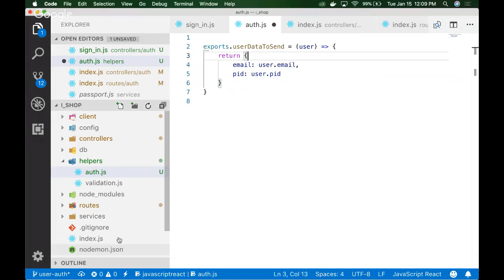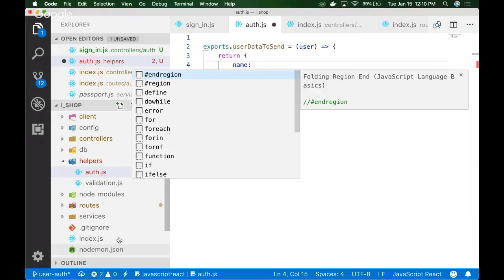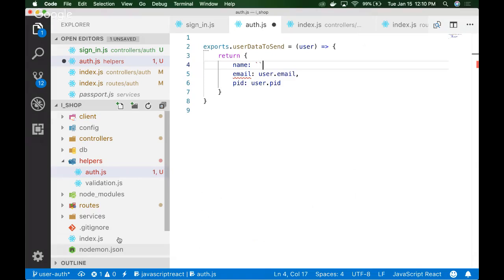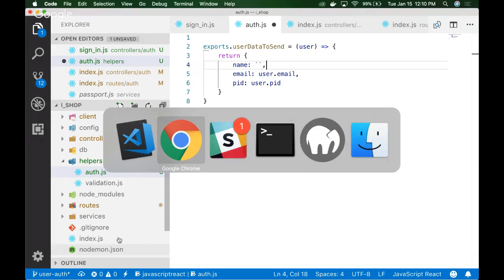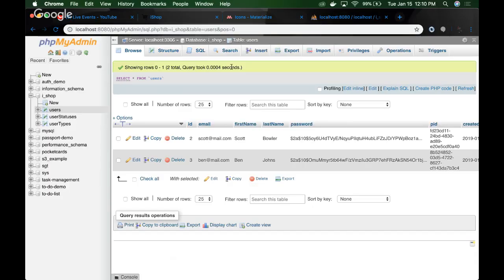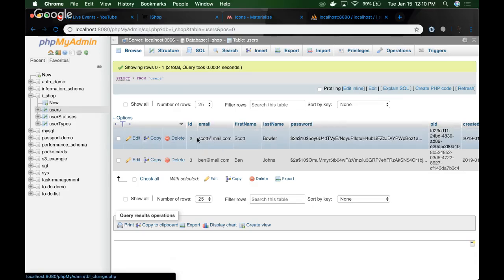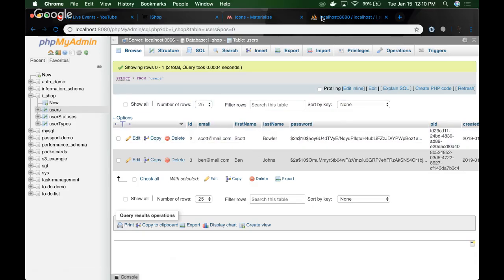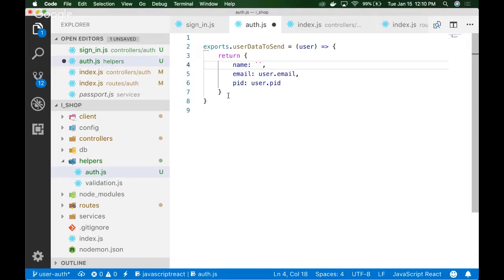And then we probably want the user's name. So name. And I think we stored, how did we store their name? That's what I was thinking. So we stored, yeah, first name and last name. So we could make a decision on how, do we want to send back just the first name and last name? Do you want to do first name, last initial, just the first name? What do you guys think? Because we're going to use this to first name, last initial.